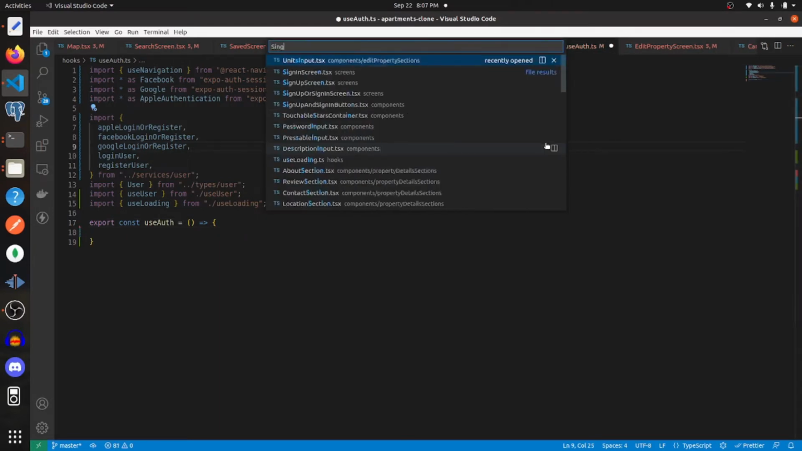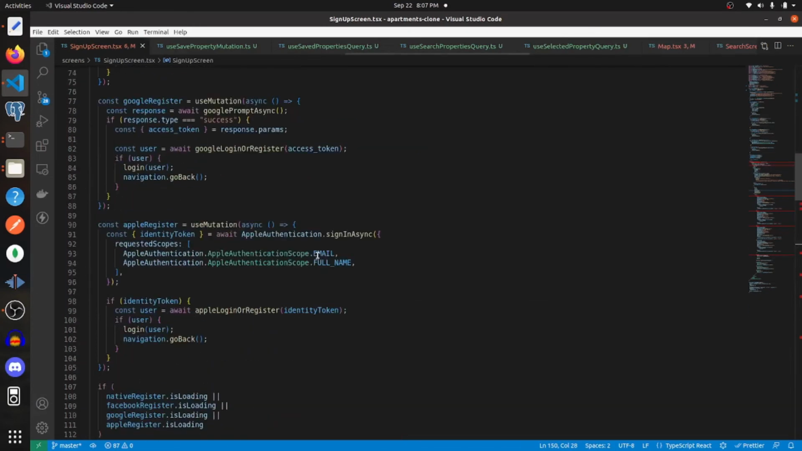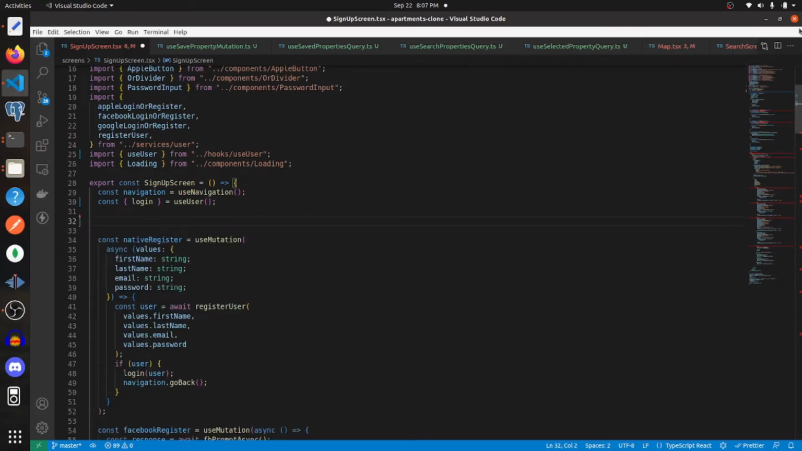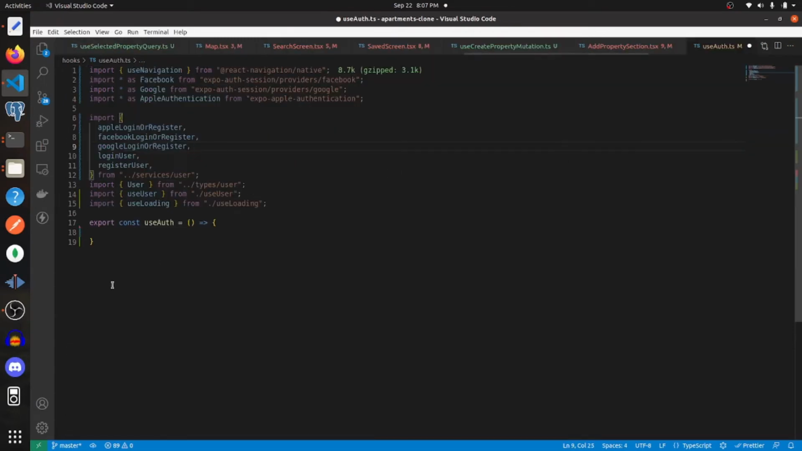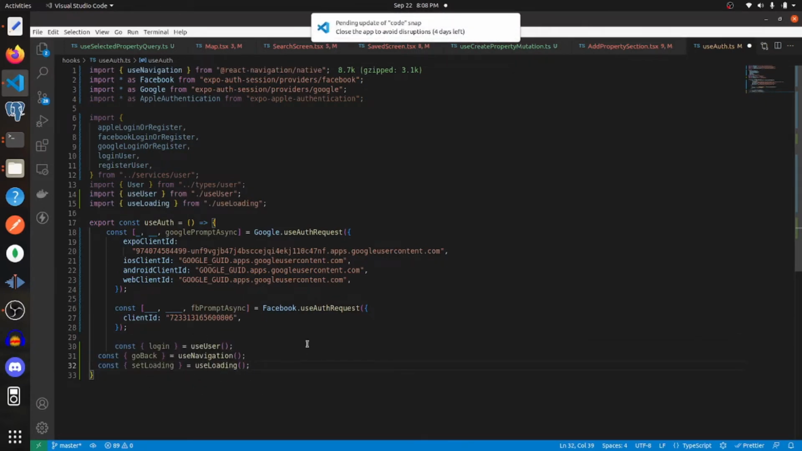Let's go to our sign up screen. Here we have Google prompt async and Facebook prompt async. Let's cut those and paste them in use auth. Then we'll get login, go back, and set loading from these different hooks.